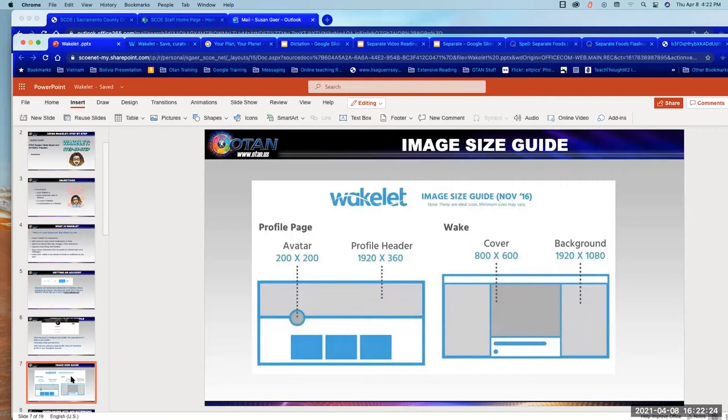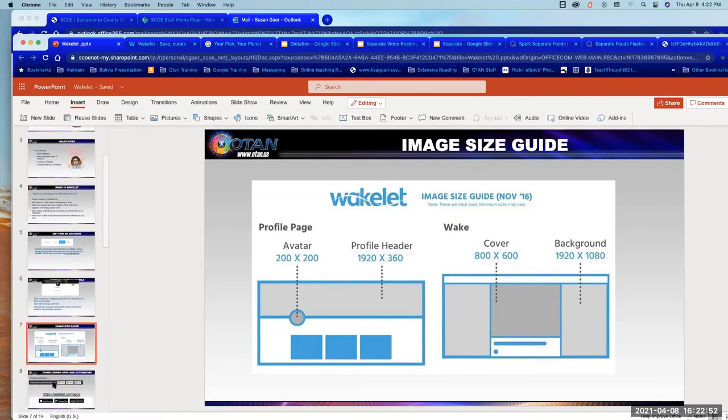So this is nothing you need to worry about unless you know what I'm showing you. If you want to add your own backgrounds, your own cover images, your own avatars, and your own profile header, you need to make sure that it's the right pixels. If you have no idea what a pixel is, you're probably not going to use this, but this is there for you for resource later. When you download the PowerPoint, you have all of those, the image size guide for you. So we're not going to spend any time on that slide.